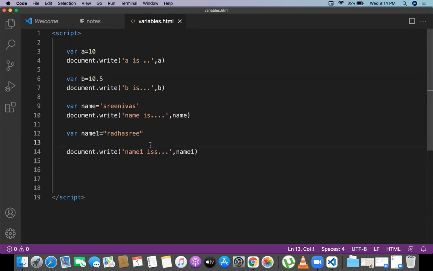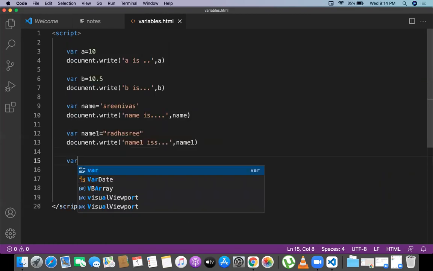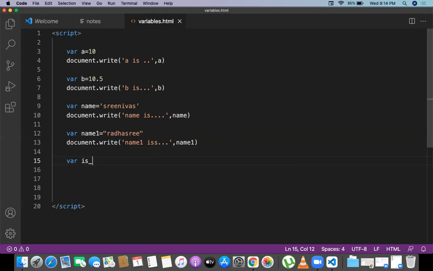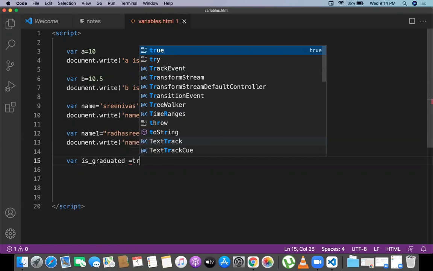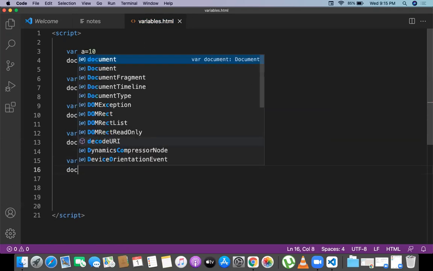At the same time, I can go with different kinds of data, like boolean type data, where isGraduated is equal to true. I want to print this.